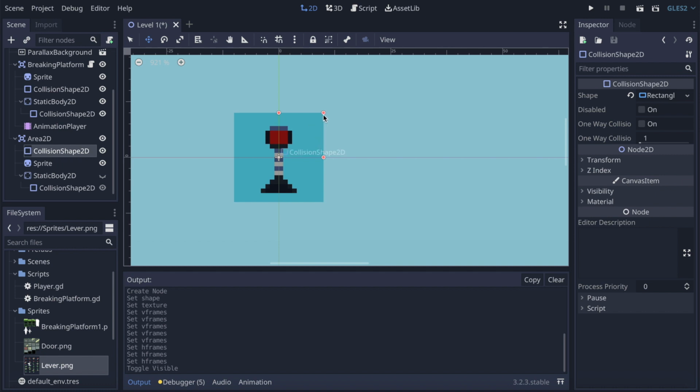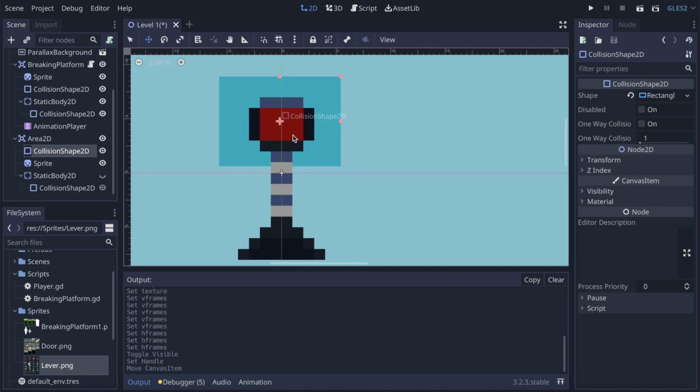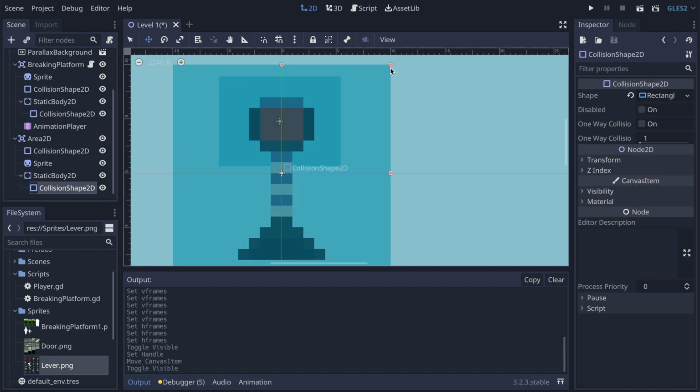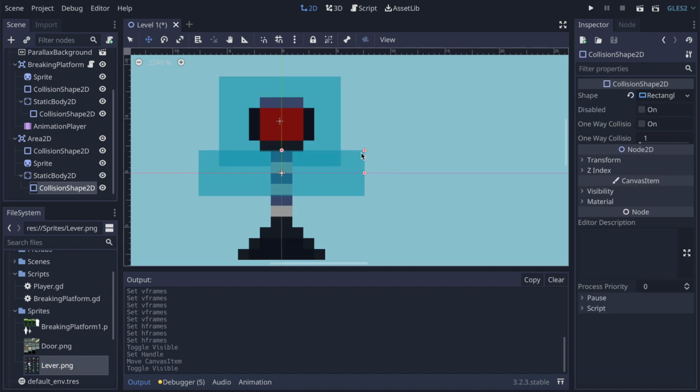Now I'm gonna start to set up the collision shapes, because we have 2 collision shapes here, one for the area 2D and one for the static body. The area 2D is gonna be here on top of the lever, and the collision shape for the static body is gonna be just right here at the bottom of the lever. Okay, so like that, it should be all right.